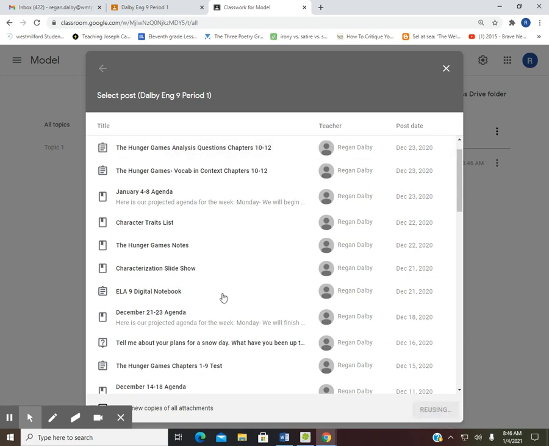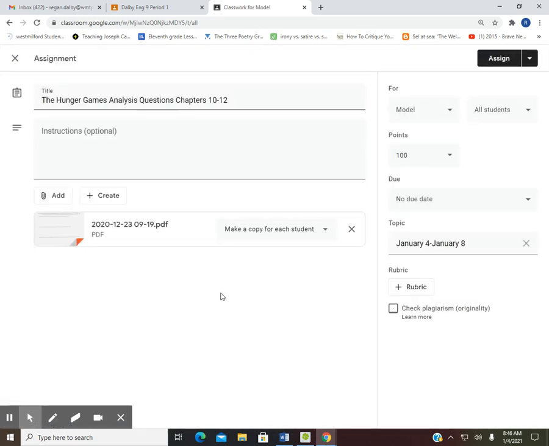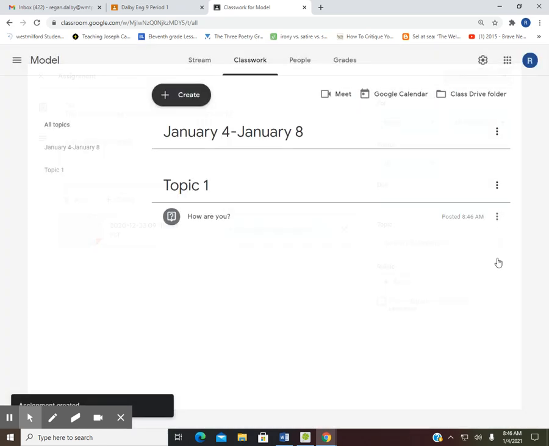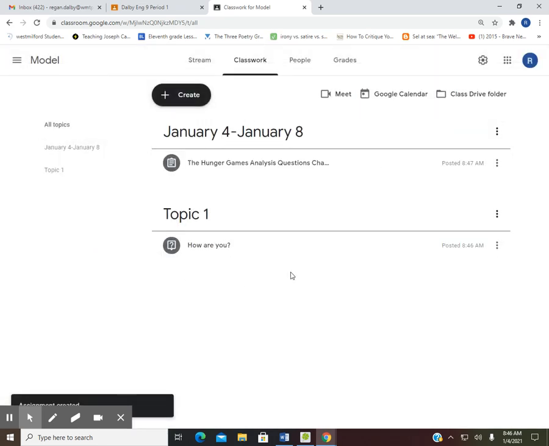I can hit reuse, and it's going to pop up for me so that I can just change it and reuse it. So maybe I'm going to change the name or the dates, the topic, wherever it's in, but I have that option. So here you can see I've been doing topics with the weeks. It's just how I run my virtual classroom. So that's kind of how to work the creating side.